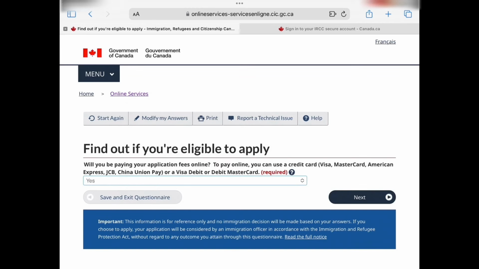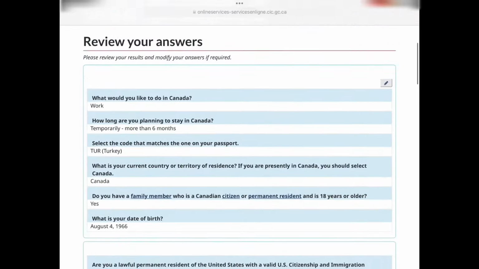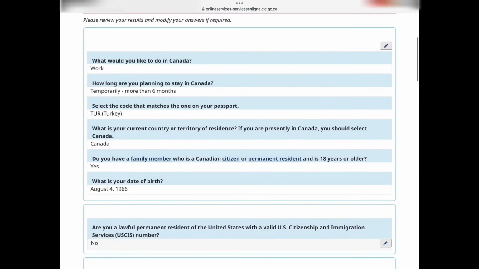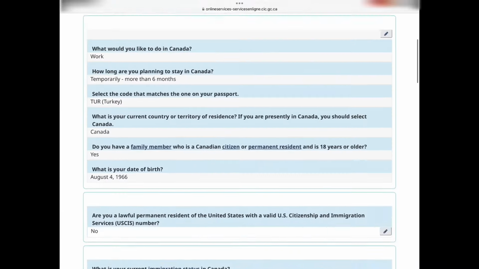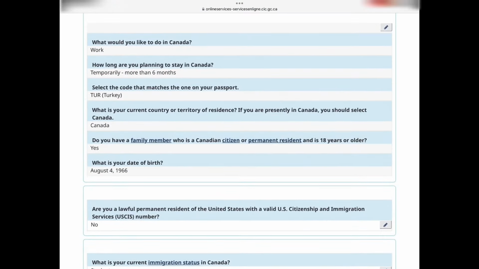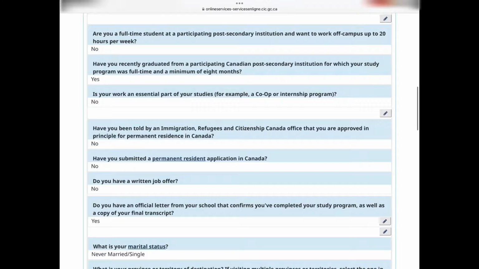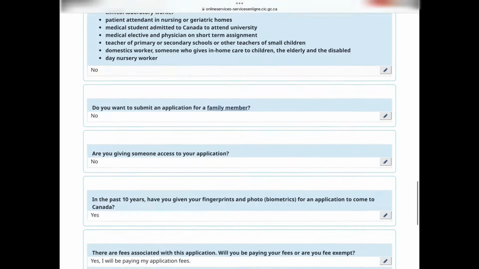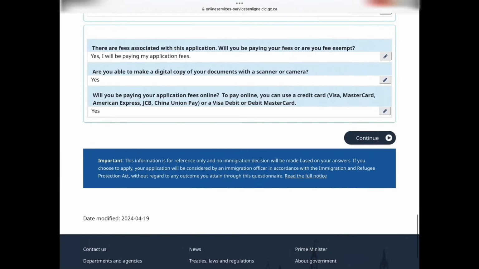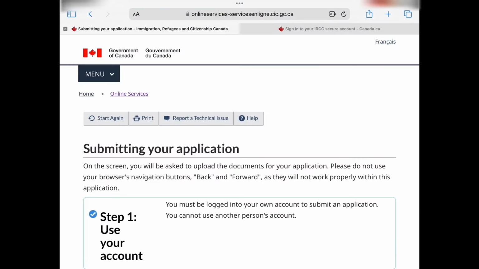After you're done answering all the questions, you can go over all the questions and review them, make sure they're right. If there's any mistake, you can just click this button right here and edit that section, or edit the answer to those questions. And then if you see that all the answers are correct and you want to move on to the next section, you just scroll down and click on continue.